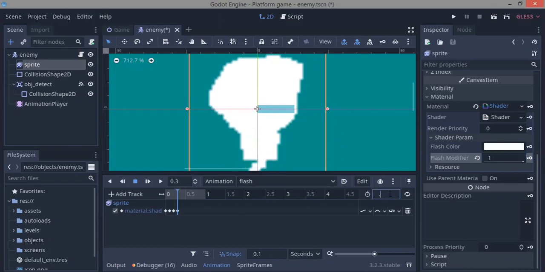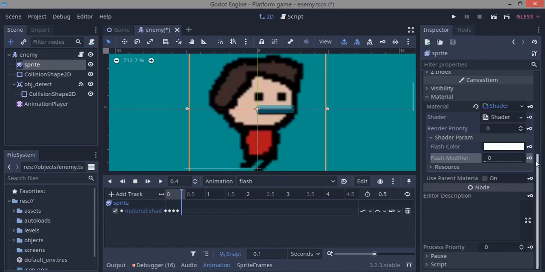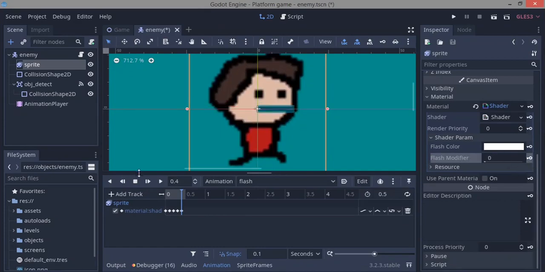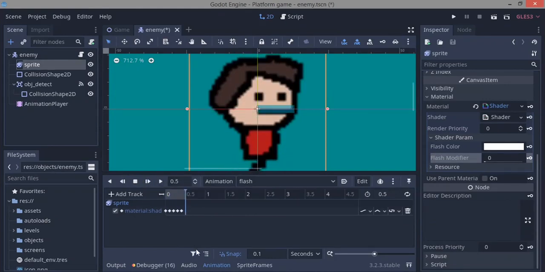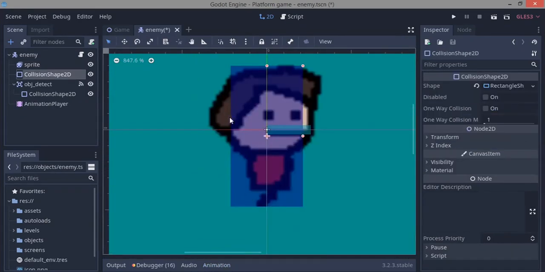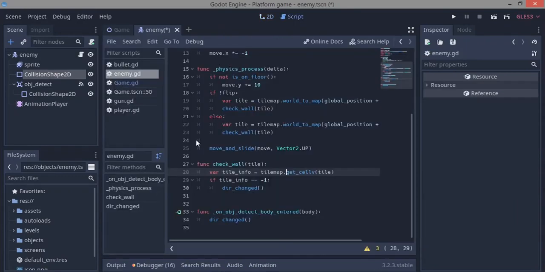I'm just going to reduce this to 0.5 and we're going to play the animation just to see. As you can see, it's really cool and it's changing the color. I want to return this back to 0 so that it can return to what we brought it as. As you can see, it's flashing really nicely and I like the way that flashing is going. So we got our flash working.